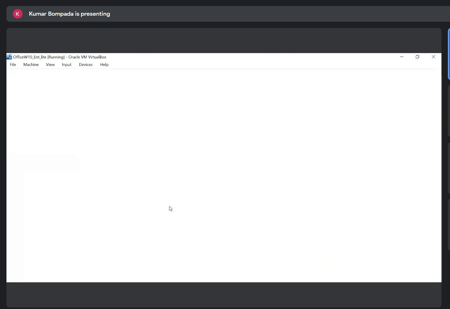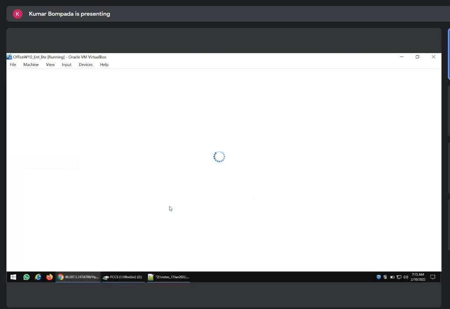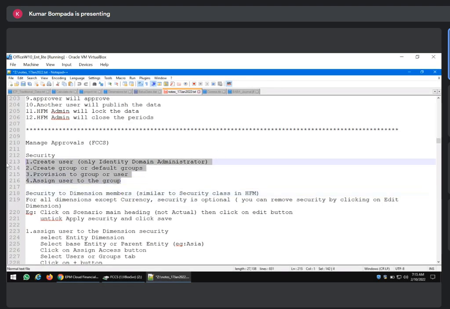Yes. Now, first step. Until here it is clear, right? Security to dimension members is nothing but security class. There are 5 steps. First, tick use security for entities in application settings. Here, for every dimension, you have to tick whether you want security or not. For all dimensions except currency, security is optional. For currency, security is mandatory.